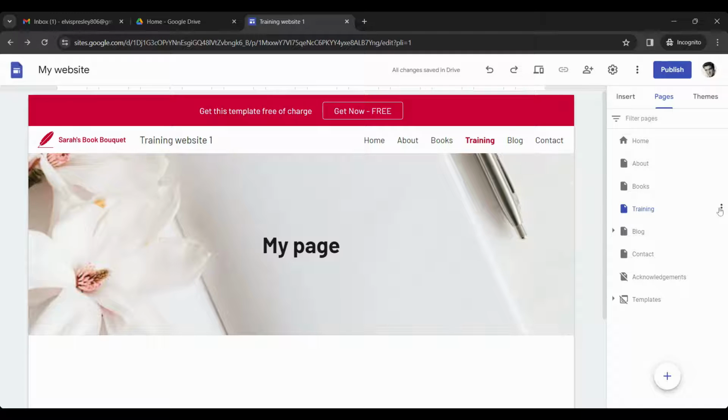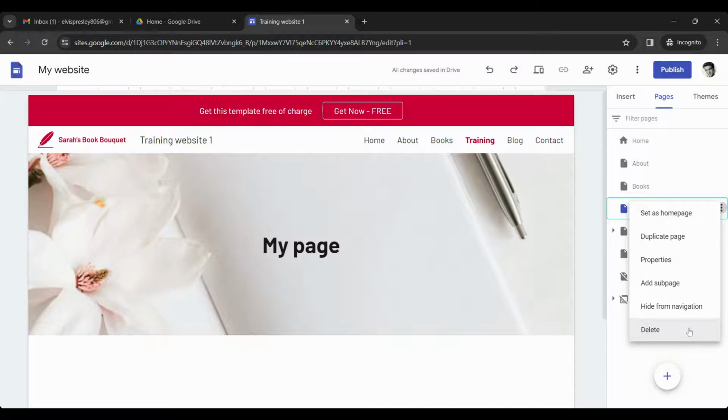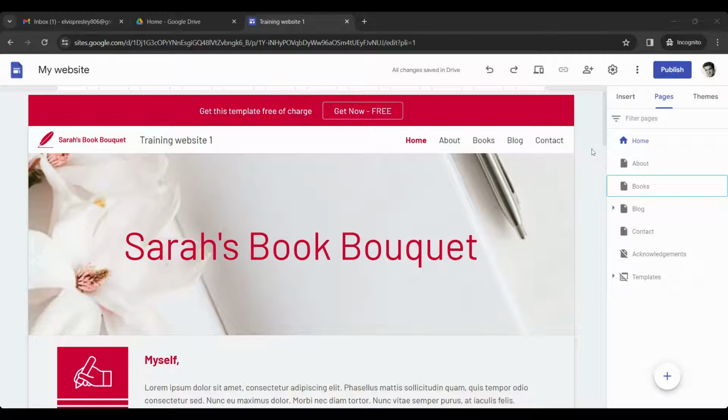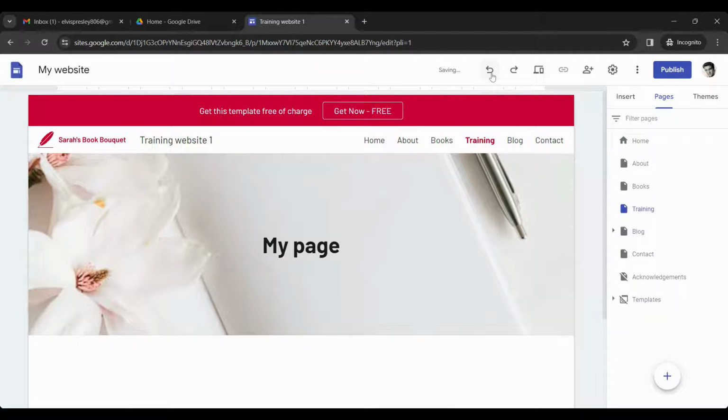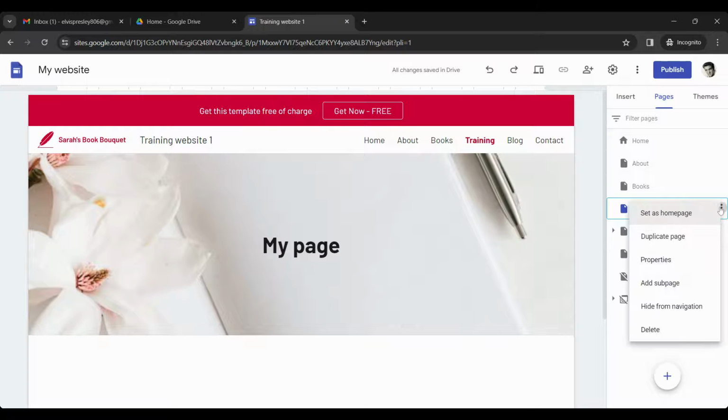If you wish to remove the page completely, click on the three dots and choose Delete. However, if you have made an error and want to recover your deleted page, click on the Undo button and the page will be displayed. Note the other options available from the menu.